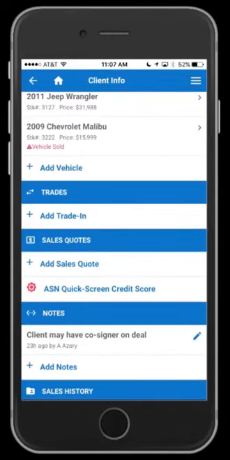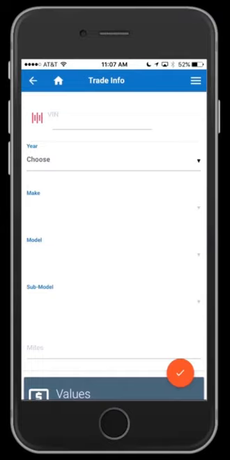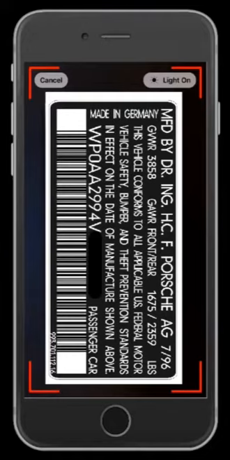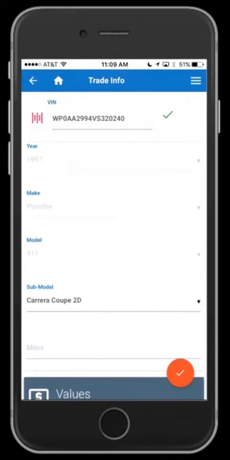Below the Vehicles of Interest section, you'll find Trades. Here, you can choose to add a trade-in if applicable. To do so, click the Add Trade-in button. You can either fill in the information manually, or click the barcode icon on the left to connect the app with your phone's camera and scan a vehicle's VIN, which will then auto-populate the year, make, model, and submodel fields.